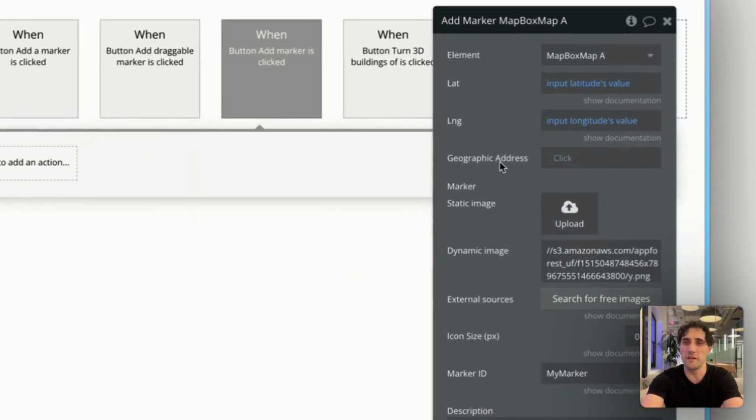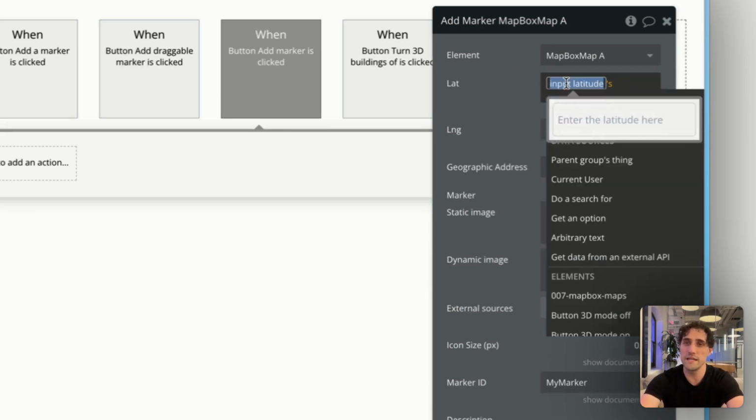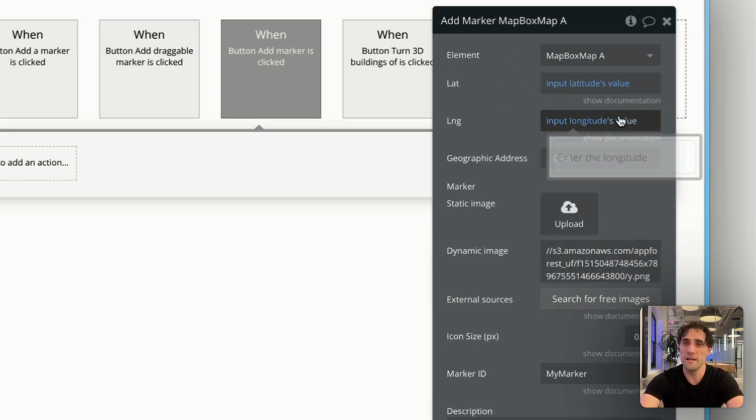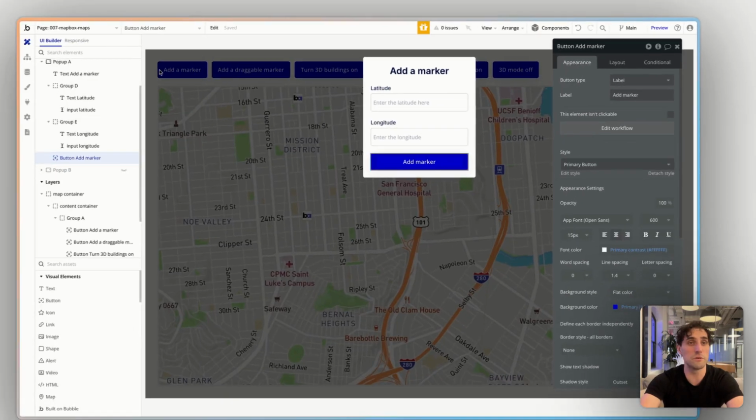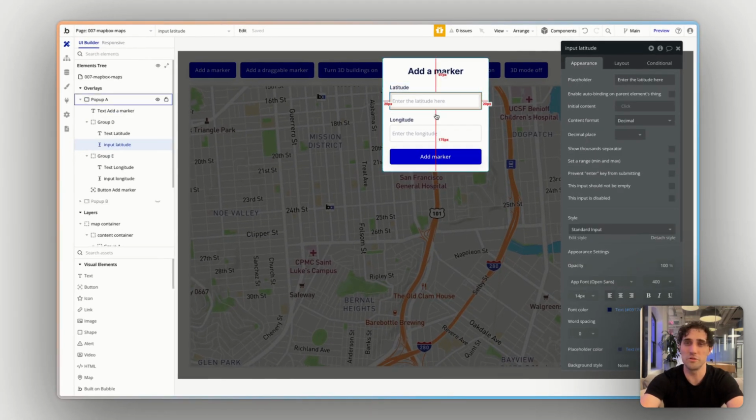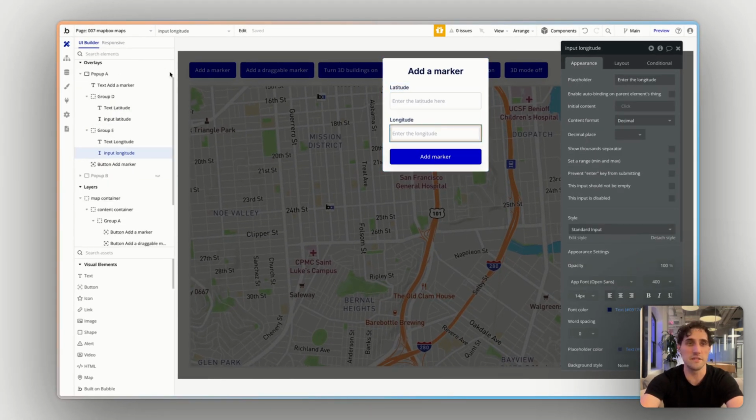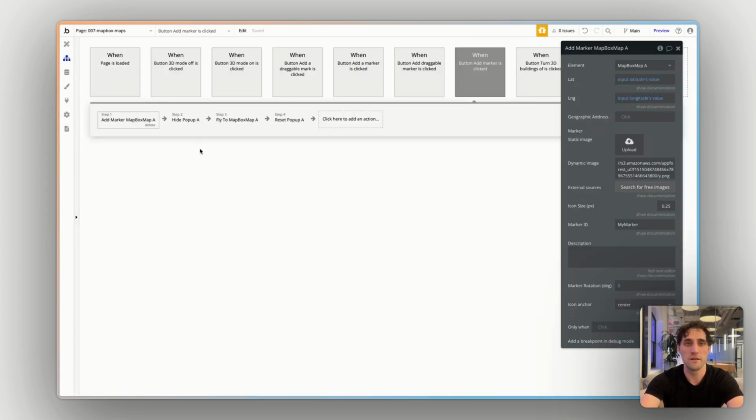What are we playing with here in terms of parameters? So the main things that it's going to need from us is the latitude and longitude of this spot. So what I've set it to is the input latitudes value and the input longitudes value, which we saw here. This is our input latitude, this is our input longitude, both set to decimal as our format. Great, that'll add the spot, the marker.